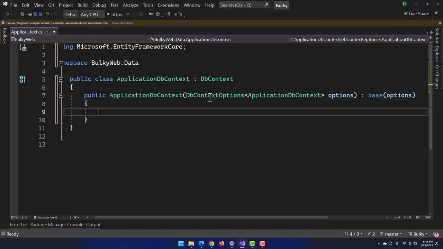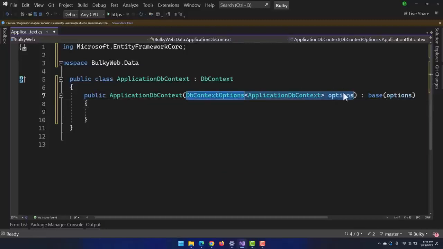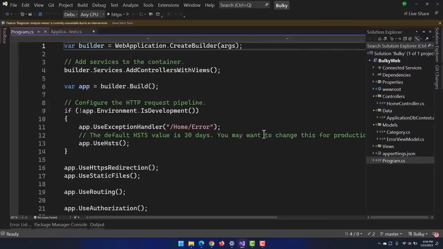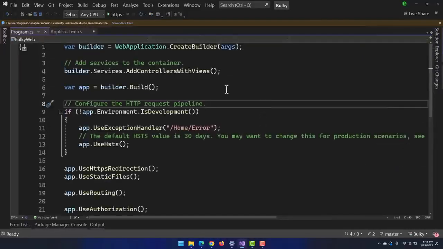That way what will happen is whatever options we configure here will be passed on to the base class of DB context. That is great. But now where will we register this application DB context? Whenever we have to register something, we will do that in program.cs. Always remember that.